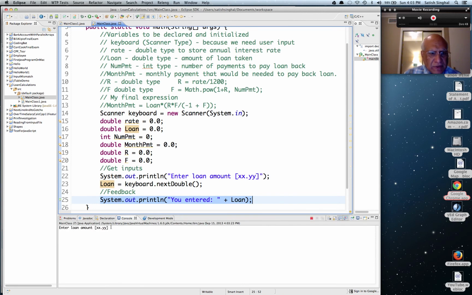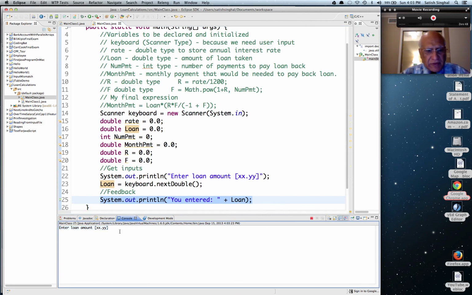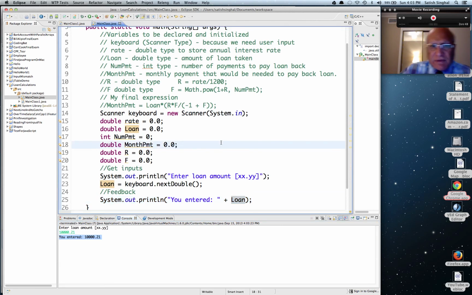So, okay, here it says enter loan amount, right? So let's say my loan amount was $10,000.21, and it tells me you entered $10,000.21. Comma separators should not be used ever in data entry or when you make assignments. You're asking for trouble if you flow in that direction. Okay, enough said.